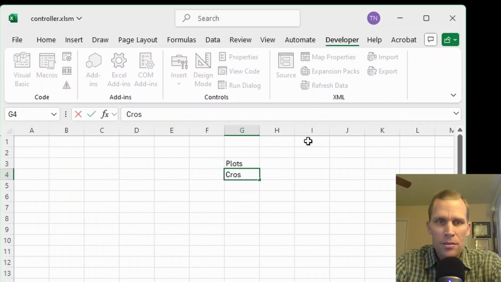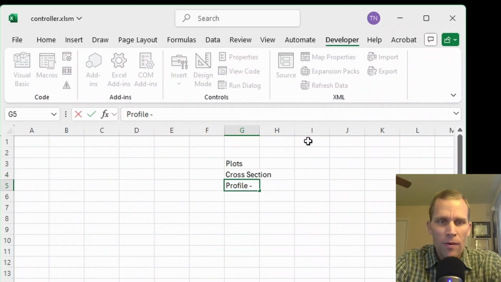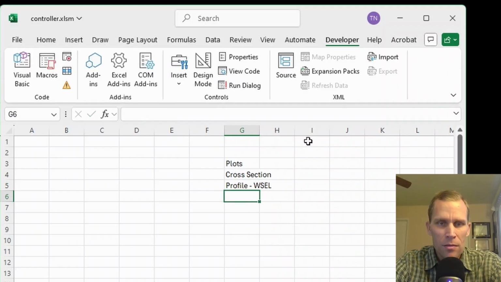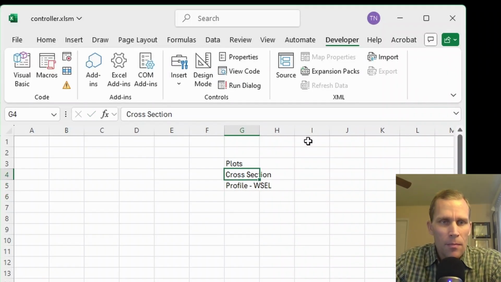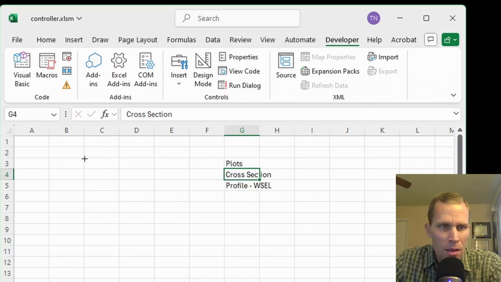I'm going to call this cross section. And then the second plot I'll call profile, water surface elevation. Okay, that's all we have for now. Next, I'm going to go up to the Developer tab, click Insert, and one of these is a list box. There's a combo box, checkbox, spinner. I think this might be the list box. Yep, it is. So we'll go ahead and sketch a list box right there.